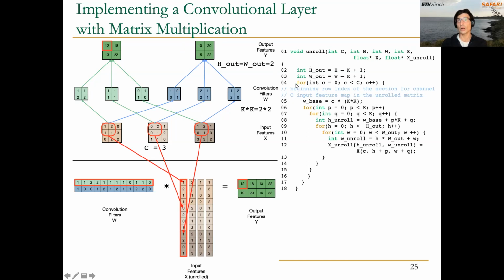So if you look at the code, as you can see, we go channel by channel. So we unroll each of these input feature maps in successive iterations. And the very first thing to calculate is this W base. As you see, W base is a function of the number of the channel, the number of the input feature map, and the dimensions of the filter, K by K. So with this W base, what we are actually doing is placing a pointer to one specific element in each of the columns.